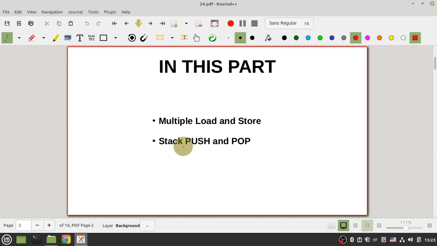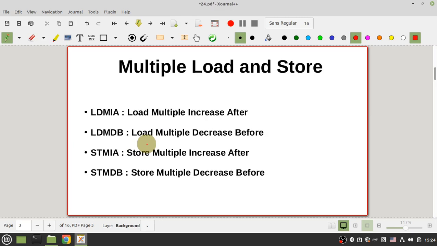In this part, I want to describe what is a stack data structure and what is a stack in ARM processor. Very good. But what is multiple load and store? With multiple load and store, you can, for example, load multiple words to your registers instead of one word.